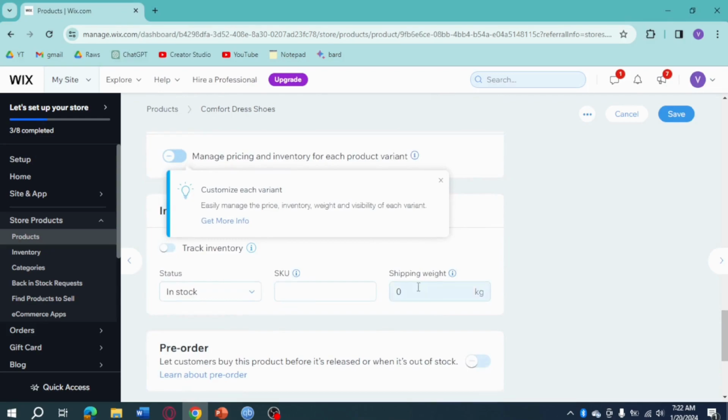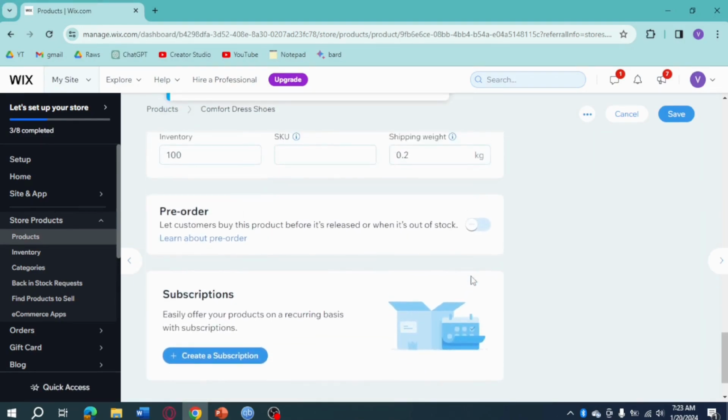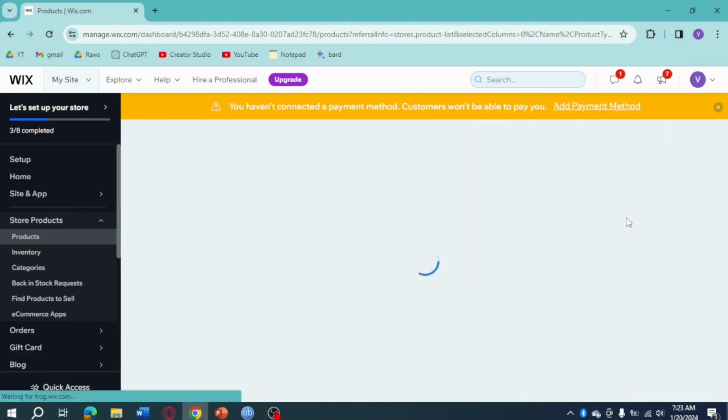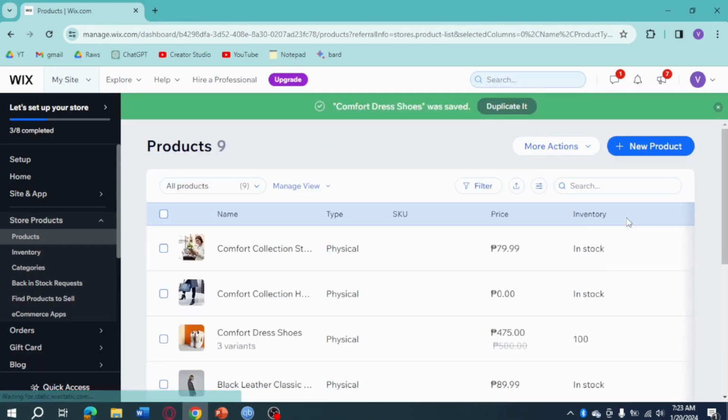And then as you can see right here, we can track our inventory. For example, we have 100 in stock. The shipping weight is around 0.2 kilograms. And then in here, once you're done with everything, you click on save right here, and you should be able to save everything that you have edited on the product page.